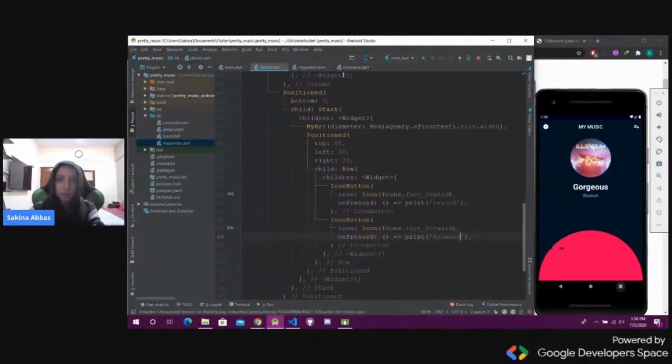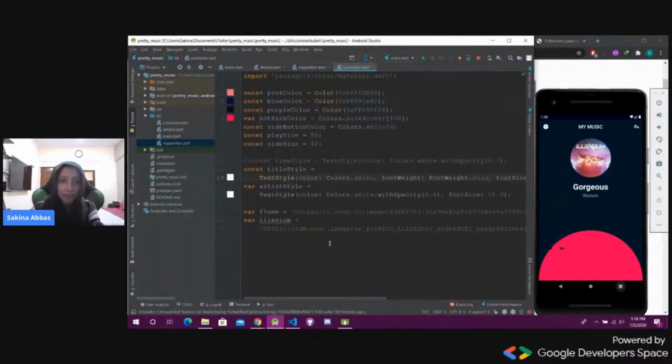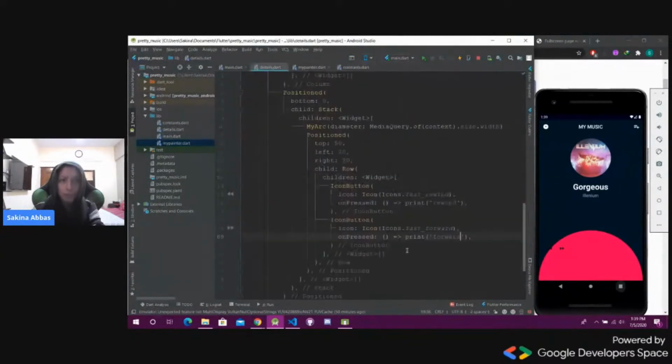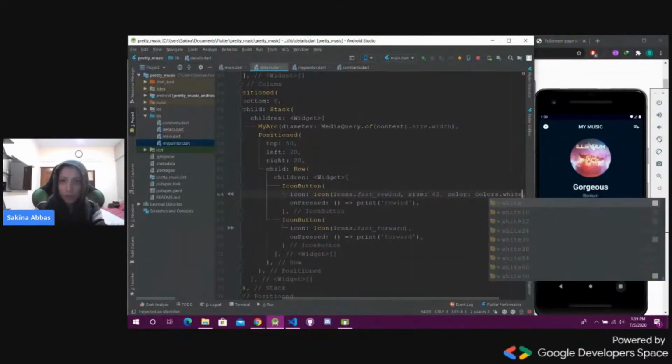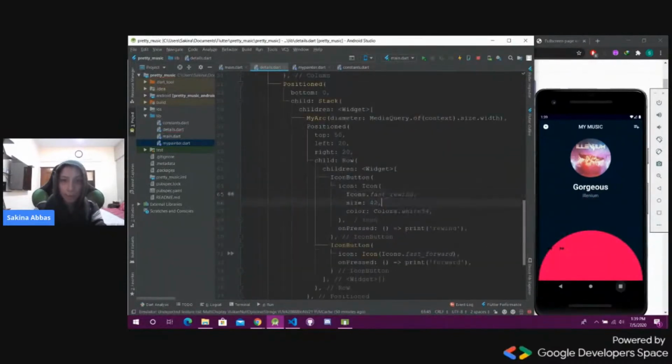Okay, this looks pretty ugly. Now, let's give these buttons a size and a color. Okay, so we're using the size 42 for the buttons. We're using the color white 54. So let's do that. Size 42, color white 54. Okay, looks good.